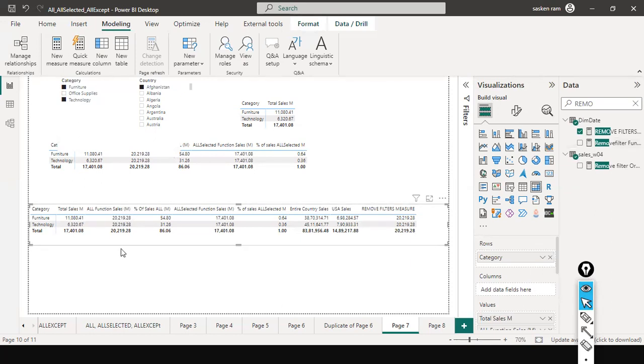But the difference between ALL and REMOVEFILTERS is that with the ALL function, you can duplicate a table. For example, you have table 1, you can go to the data view and click on new table. So table 2 is equal to table 1. Let's say your table 1 is already there. If you want to duplicate this one, you can use the ALL function. Inside the ALL function, you specify the table that you want to duplicate, and it will duplicate it. So you can duplicate a table. The ALL function returns the entire table or the column, and also it removes all the filters.